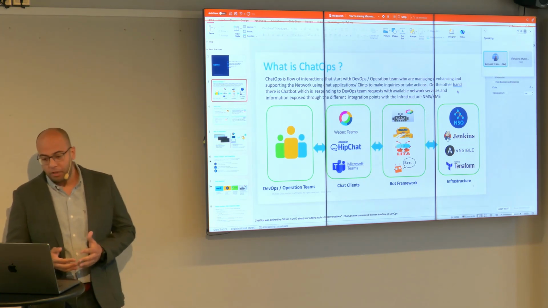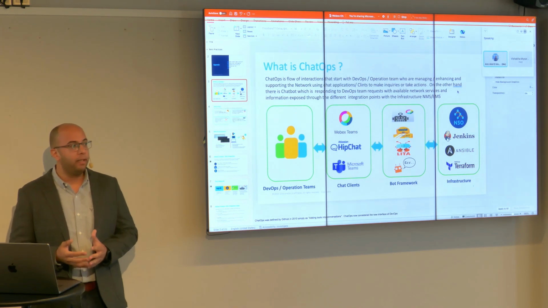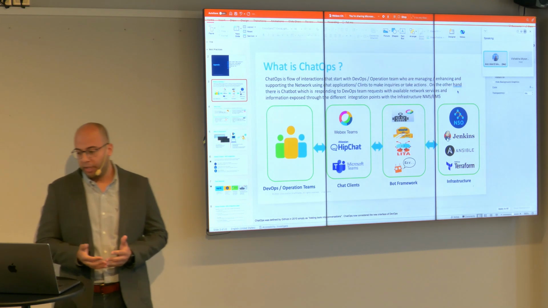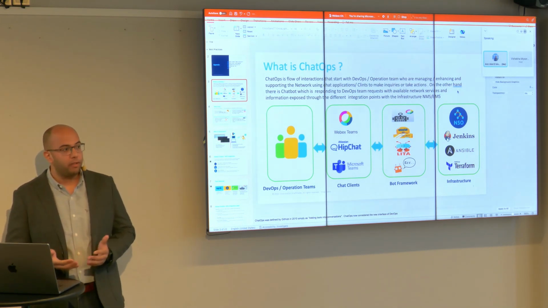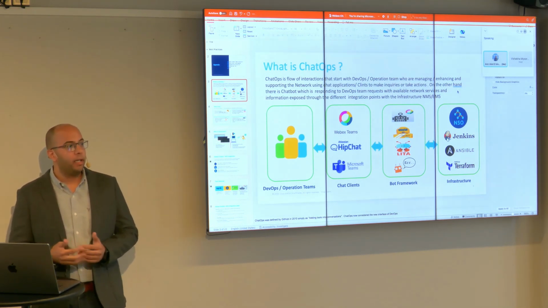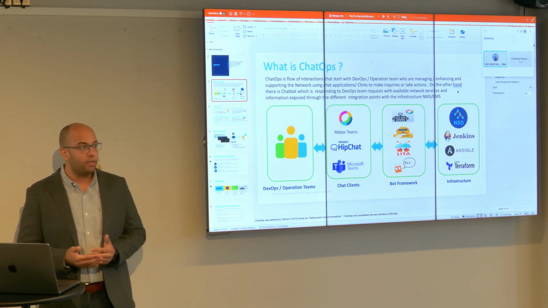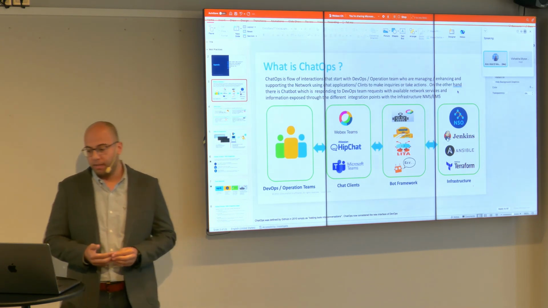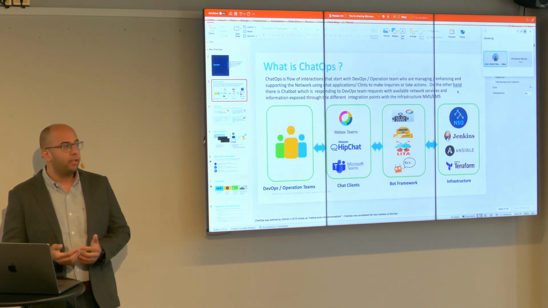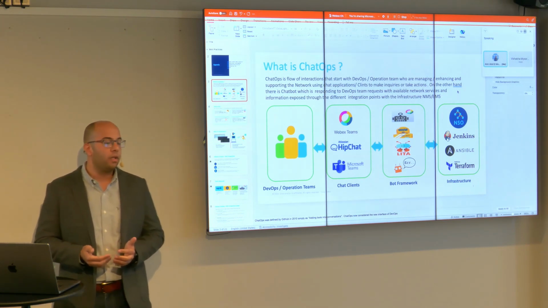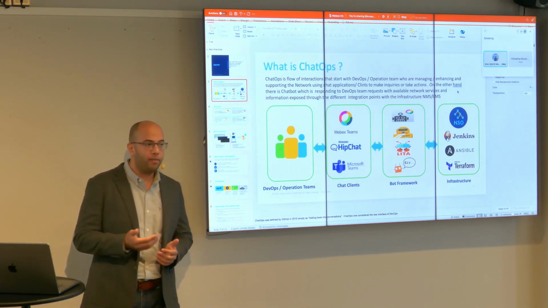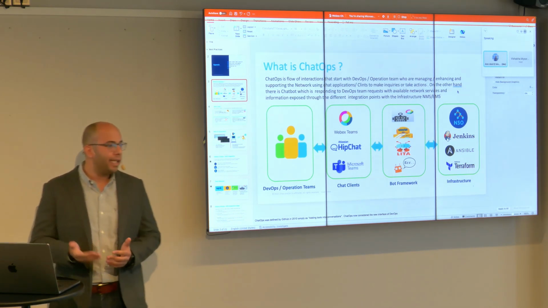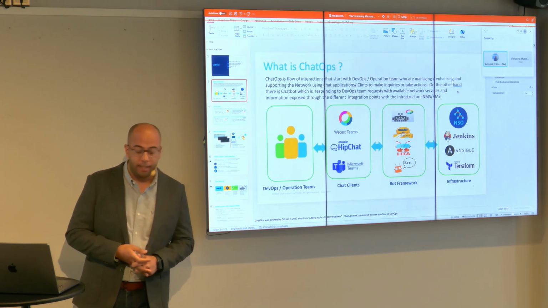So as you can see on this picture, we have four main entities that are contributing to this concept or ecosystem. We have the DevOps teams or the operation teams who are managing the network, firing a request towards the network, either to provision or to orchestrate something or to retrieve information from the system. We have the chat clients, and we have different options that can be used. We are going to use Webex Teams today, but we have other options like HipChat, Microsoft Teams, Slack, Telegram, or any other chat application or client.